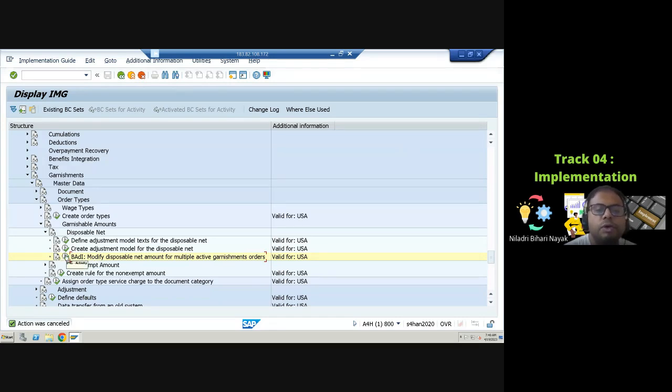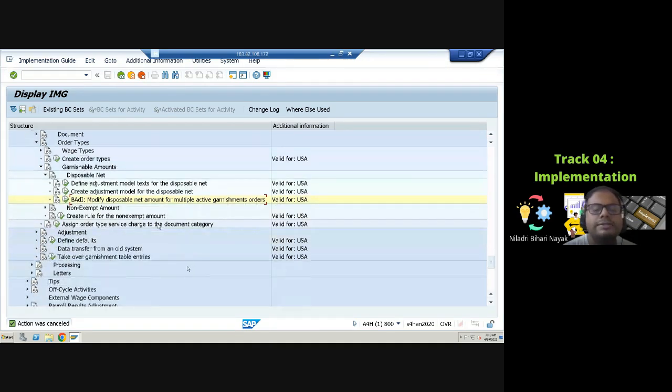They will be helping you, and for that you have to talk to them about whatever the client has asked, whether it is feasible or not. Then only you can tell that, yes, if it is possible, then you can do this enhancement. In the BAdI, we call it business add-in. This is a kind of add-in. If your client requires such a configuration, you can always do that. So this is the disposable net.